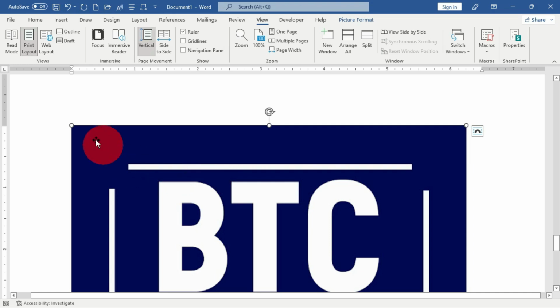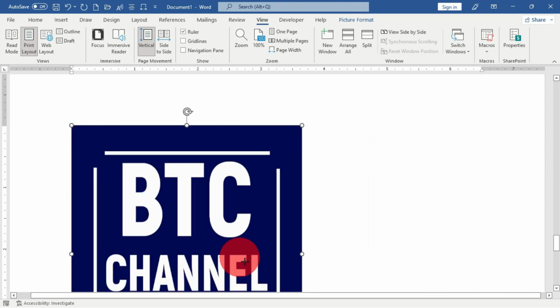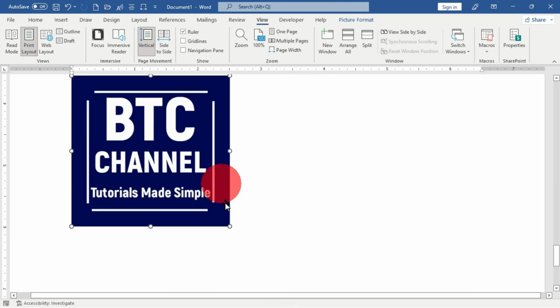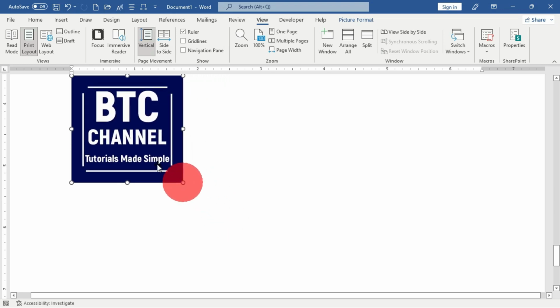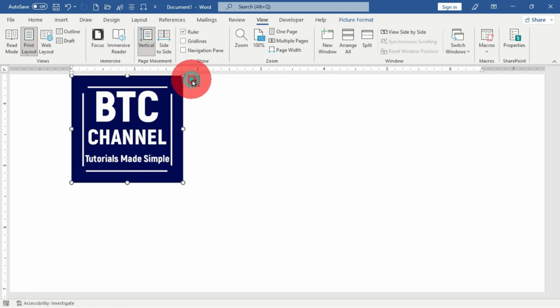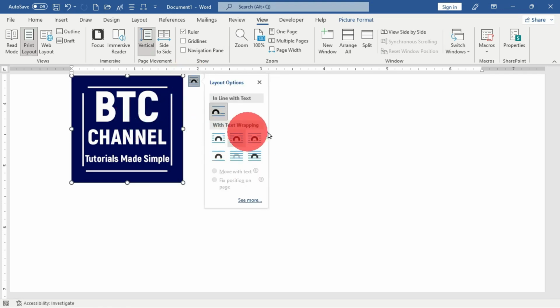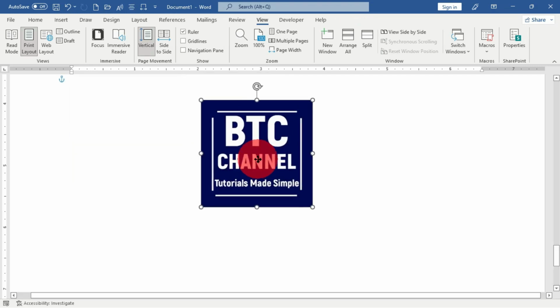When I hold the knots or the edges of this picture, I can minimize, that is, reduce the size of it based on my preference. And to move this picture around, you need to click on this button and choose any of these text wrapping options. I'm going to select this, and now I can move this picture around. I can position it.